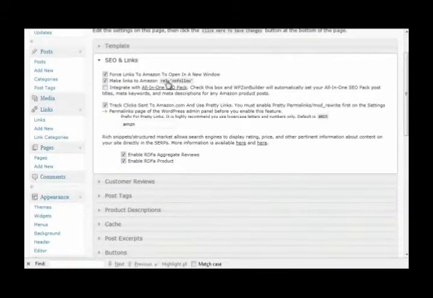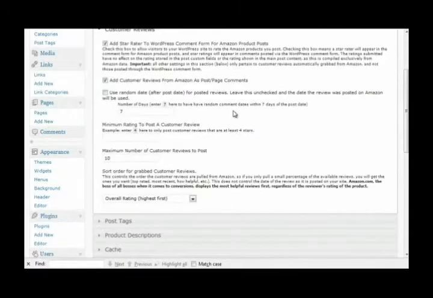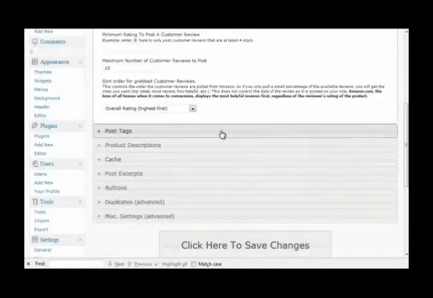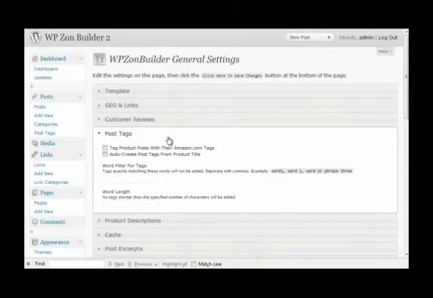Then we have settings for SEO and links, customer reviews, automatic tagging of posts. If we check this, a post will automatically be tagged with its Amazon.com tags, and we can also choose to auto-create tags based on the product title.